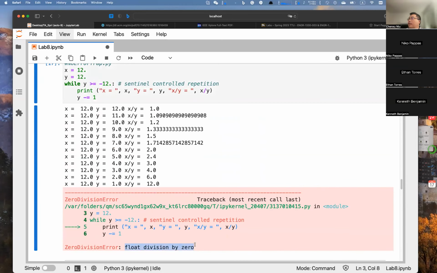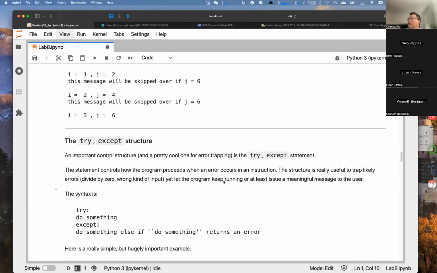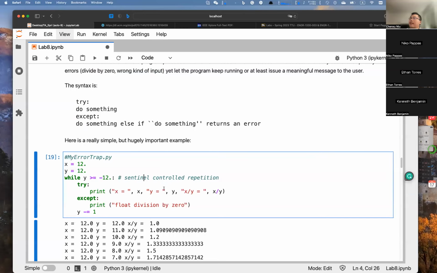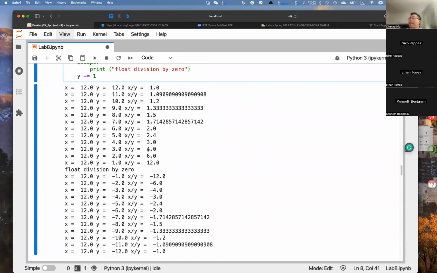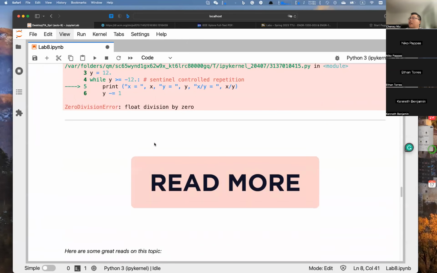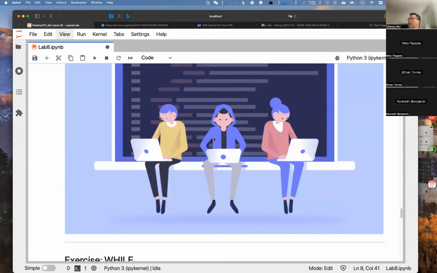So float division by 0 is a common error, and then you see here the likely errors. Wrong kind of input is also a common error, and I will show you how to trap this error in the next lab. In this lab I will only show you this simple example. The last one, here are some documents. You can read them by yourself if you are interested.